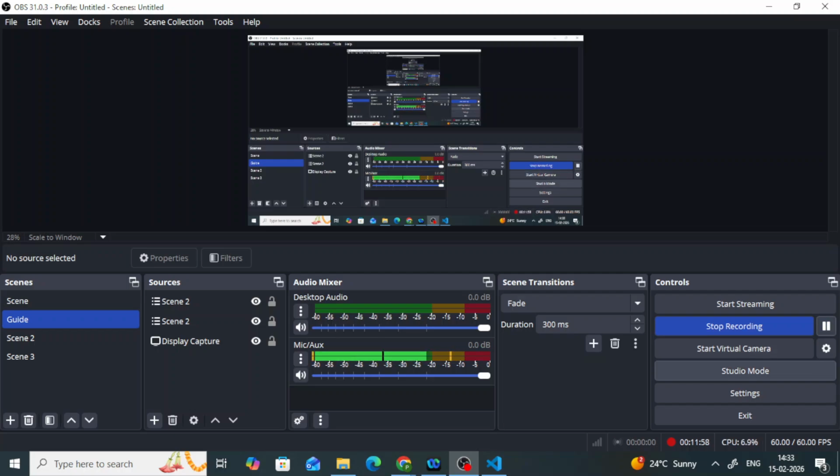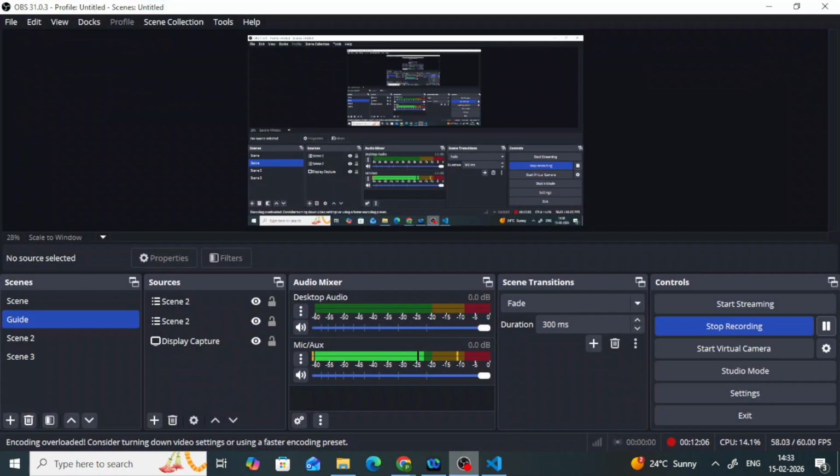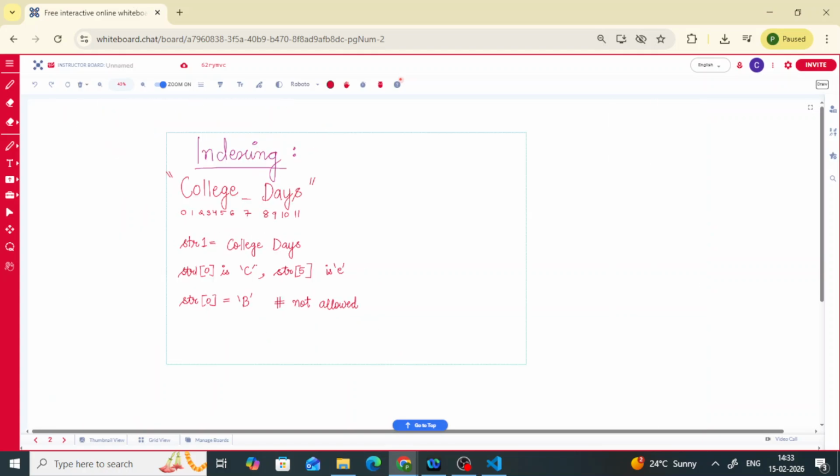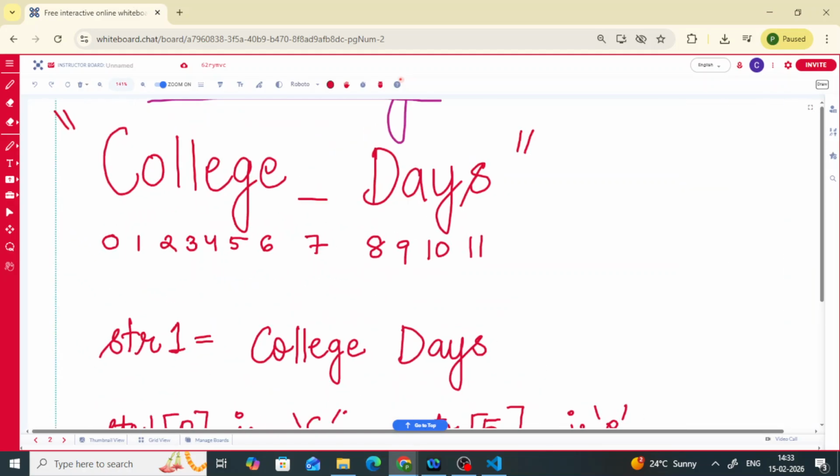So now, my dear friends, let me tell you how we can do another operation, indexing in string. So I'm going to discuss with you indexing in string. Indexing means assigning a single unique number to each and every character in my complete string. And in Python, in Java, in various languages, indexing is done. Indexing is mainly done to access a particular character at a particular position.